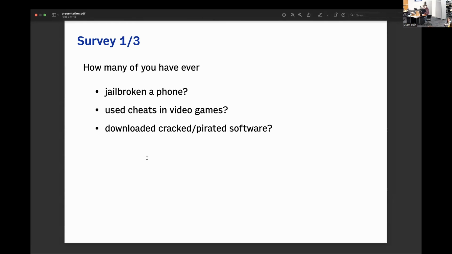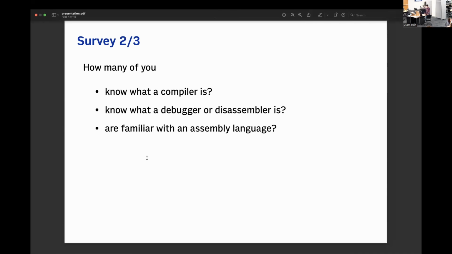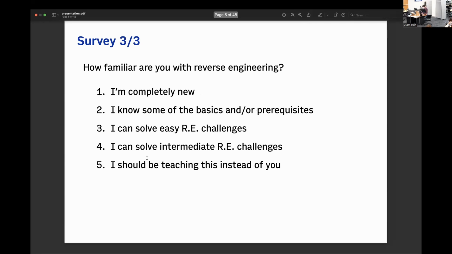How many of you guys here have ever used cheats in a video game or jailbroken your phone or used pirated software? Almost everybody, good. How many of you know what a compiler, disassembler, debugger, or assembly language is? Decent chunk as well. And if you had to rate yourself, number of fingers in the air, rate your comfortability with reverse engineering, because I can adjust the pace of this as needed. 5, okay. 2, okay, good. So you guys, you know the right audience here.